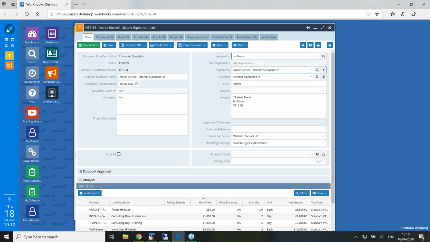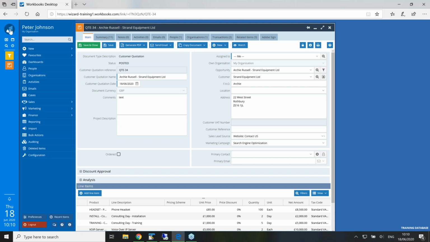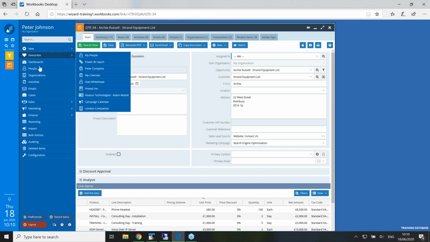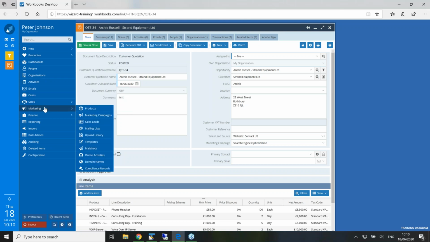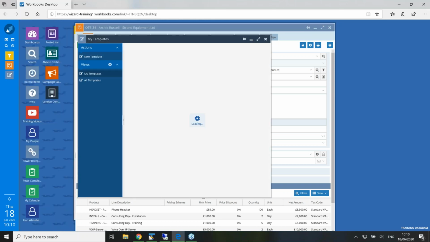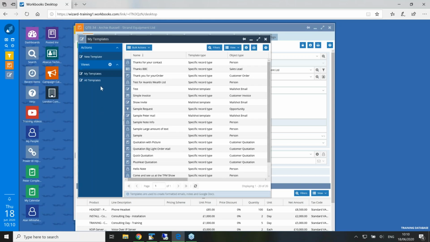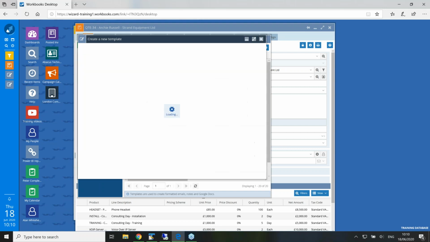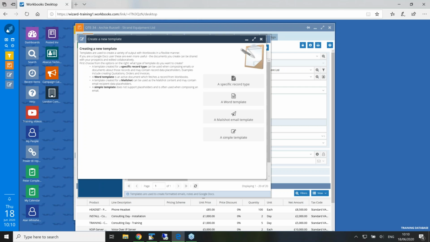So the way you generate those email quotation documents is under the start menu, then marketing and templates. We can go in here and we can generate a new template. This is where all of your email templates exist, but we're going to choose in this example to change an email template for a specific record type. And of course, that specific record type is going to be the customer quotation record type.